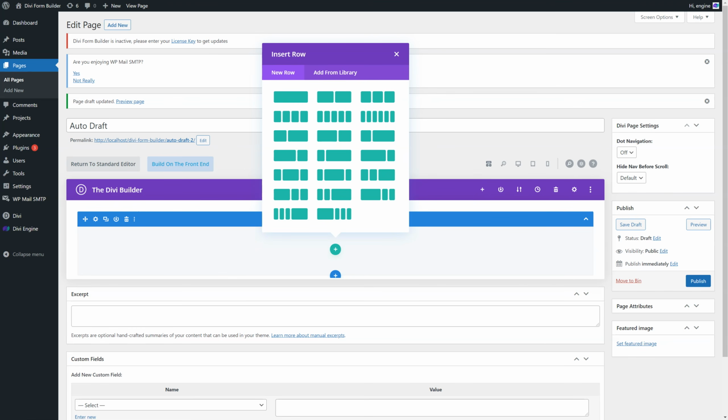This video is just a quick video to show you Divi Form Builder. We're going to be creating better video documentation in the near future. This is just a video because the plugin has just been released, so I'm just going to run through some of the settings.